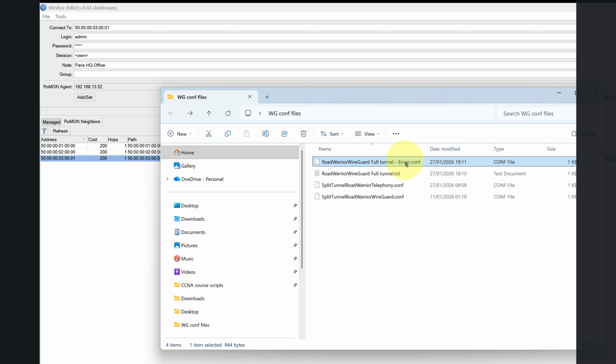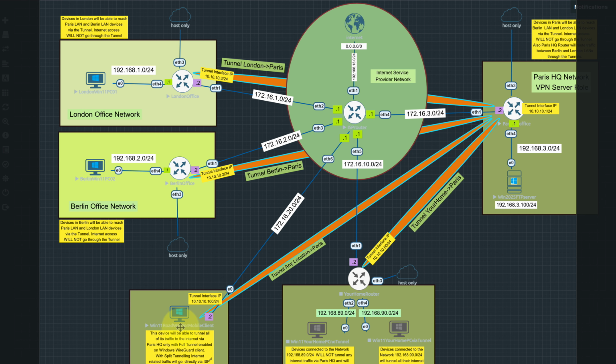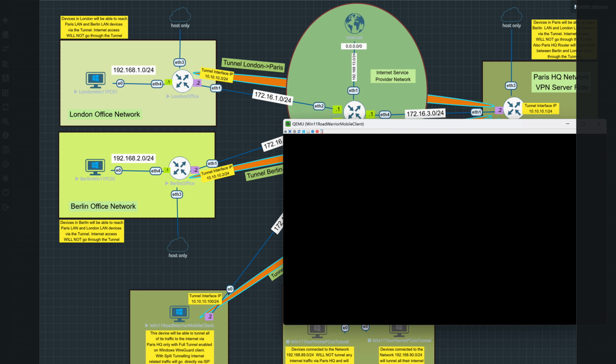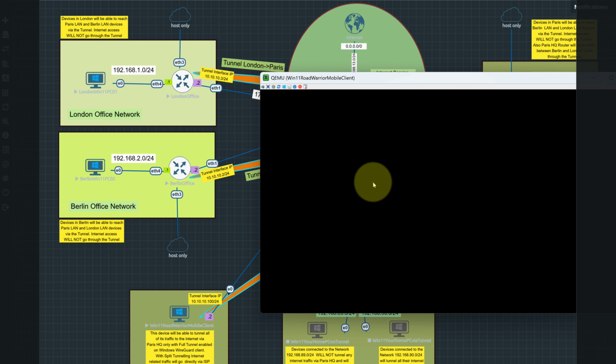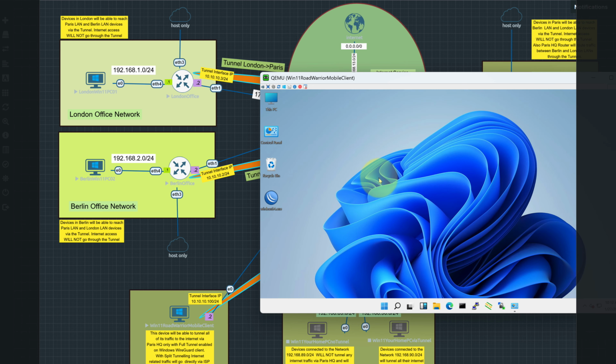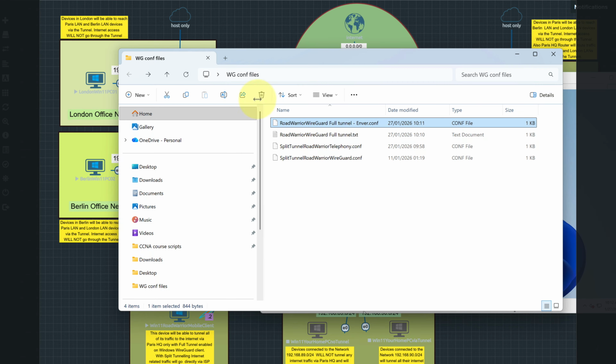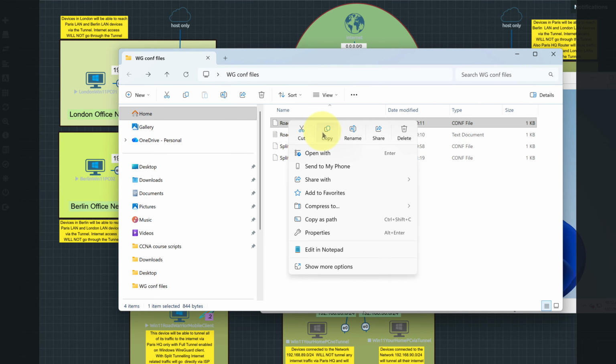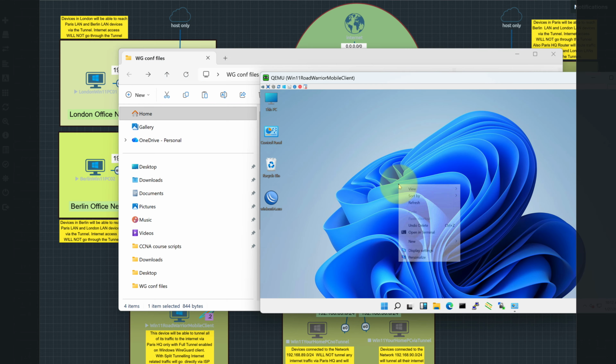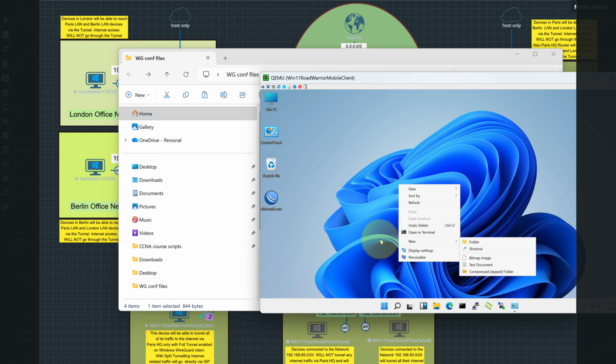We need to copy this configuration file to the Windows 11 Pro. Normally we cannot copy paste directly from one machine to another. Let's try if we can. Copy. You see there is no paste option.